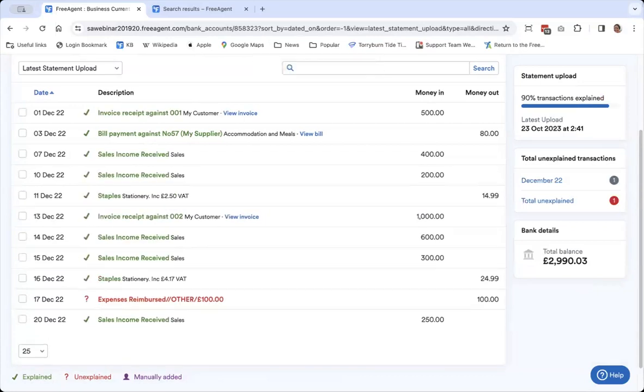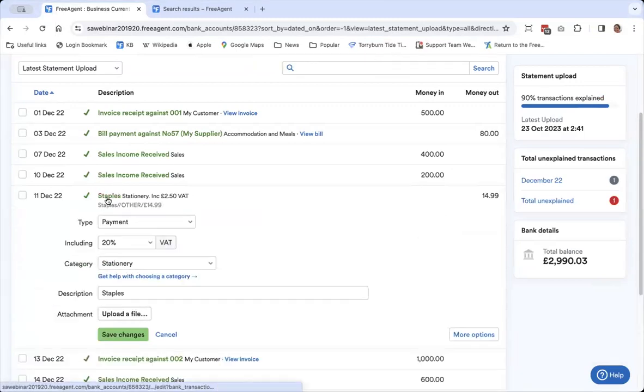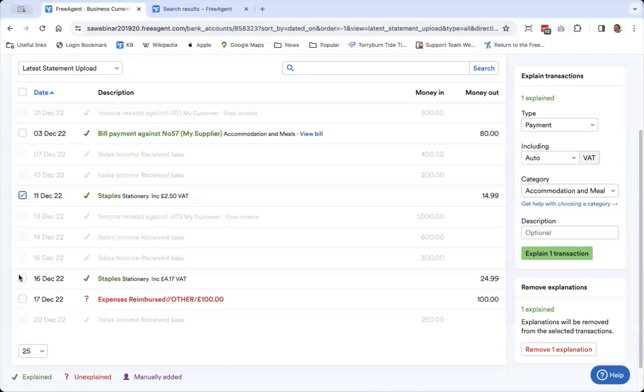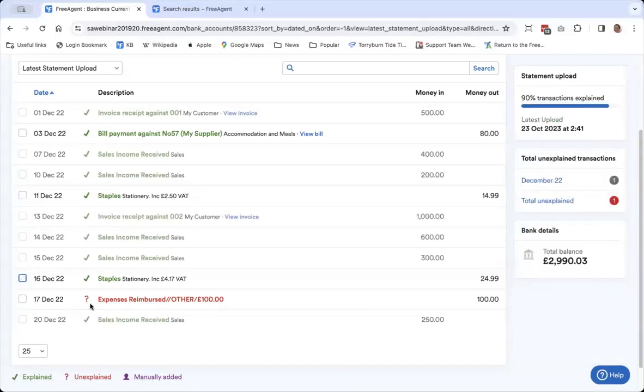If you explain a transaction to a category incorrectly, you can change this either by clicking on the transaction in question, or you can edit them in bulk. But I think those are correct, so I'm going to leave those be.